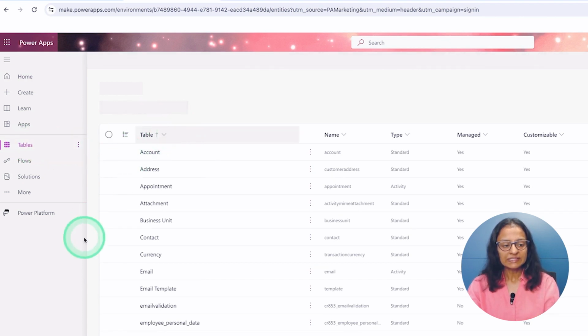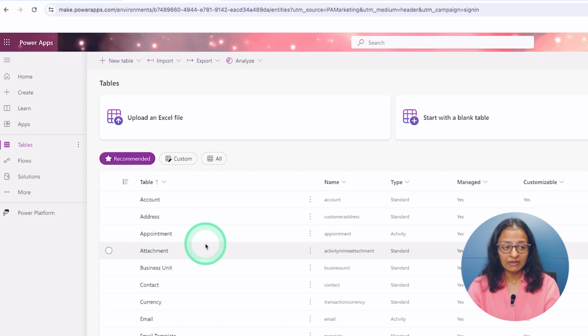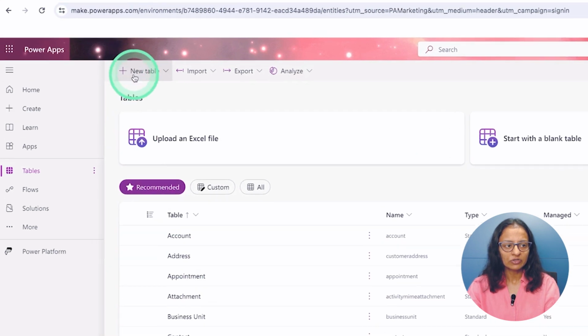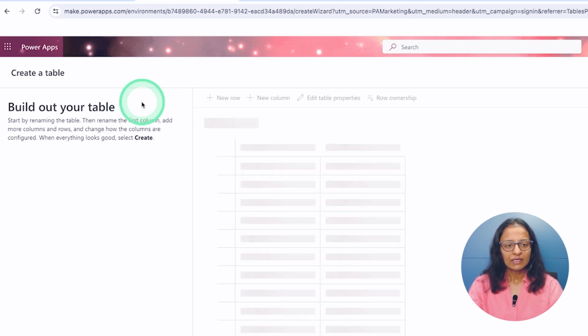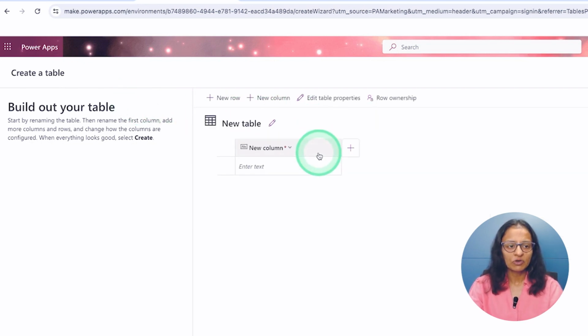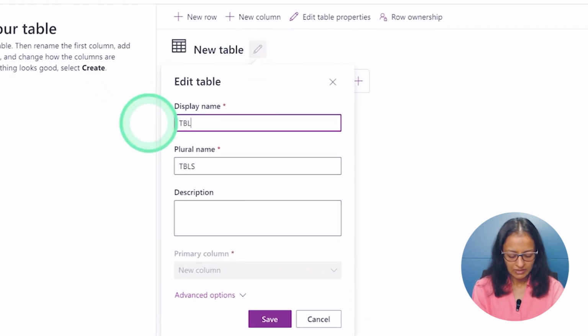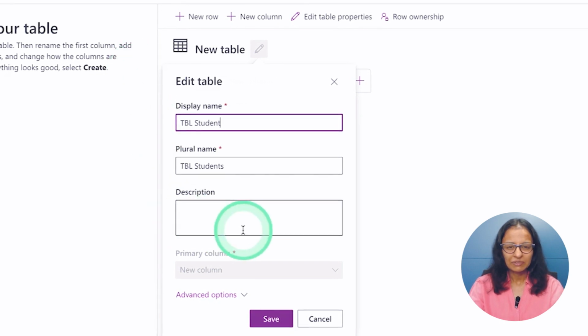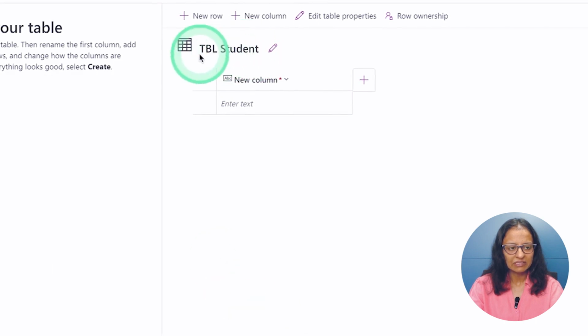Here you will see the available or default tables which are there in the Dataverse. We are not going to use these tables, but we are going to make our own tables. If you want to make your own table, you need to click on new table and select add columns and data. Then in this window, you need to set up your table name as well as your column name. First of all, I am giving the name of the table as TBL student. TBL is a prefix of any table. Click on save. So my table name is TBL student.